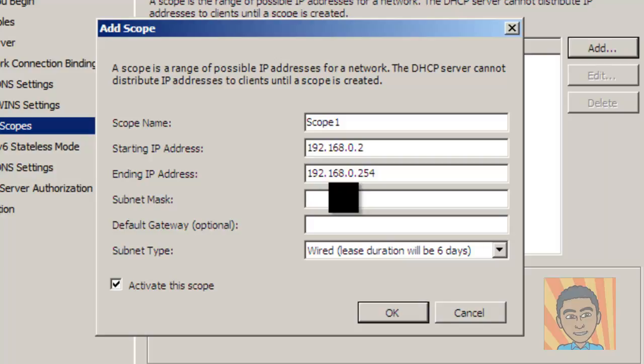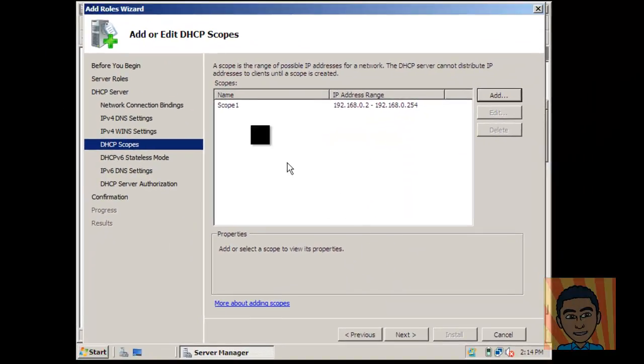Say put in our subnet mask 255.255.255.0, and we have an optional default gateway. Alright, so make sure this activate this scope is checked, and I'm going to click OK. Alright, so you see our scope here, and you see our start IP range and where it ends. Click Next now.